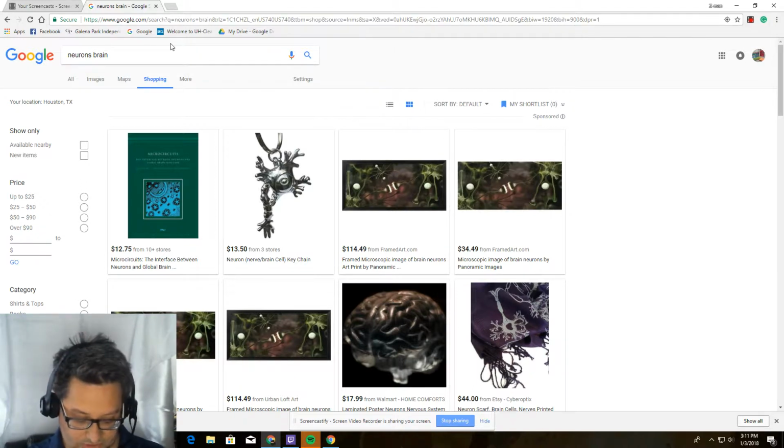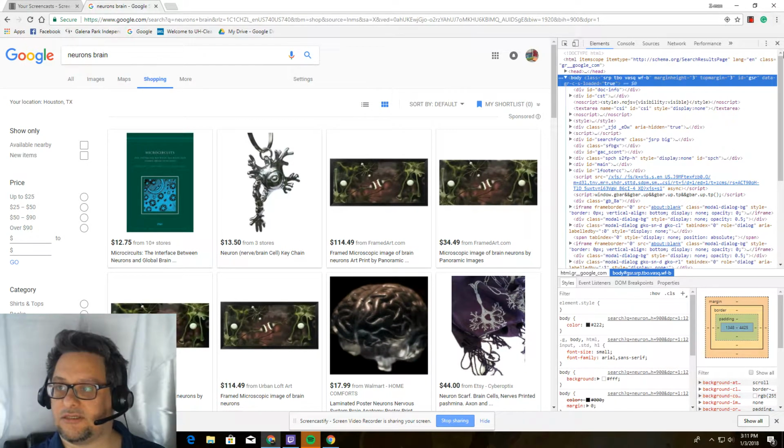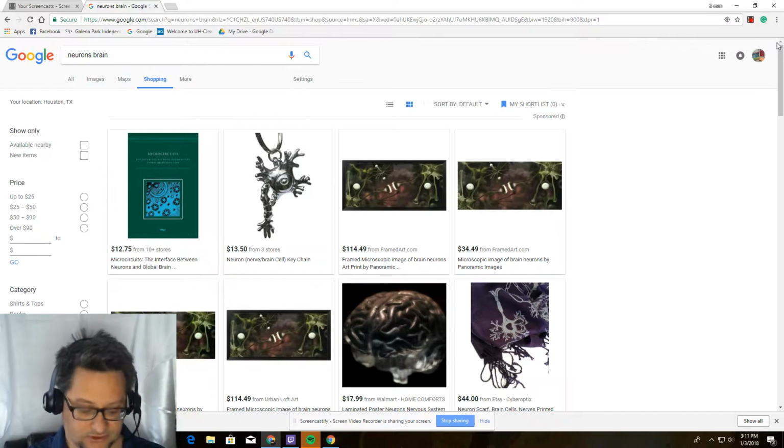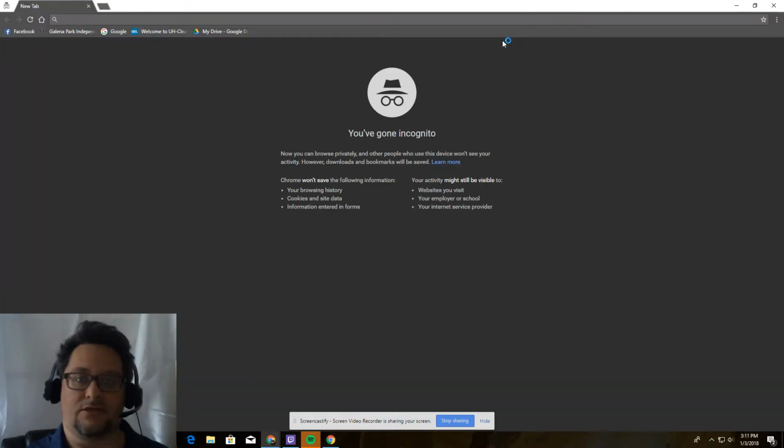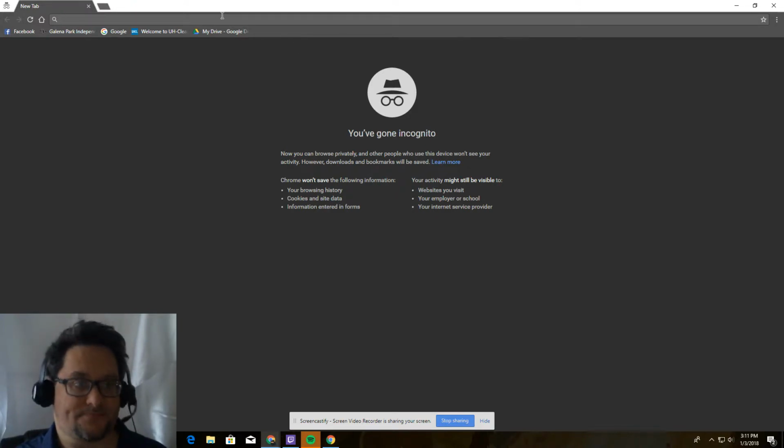If you hit Control Shift and, I'm sorry, that's not correct. That gets you the code. Control Shift and N will put you into incognito mode. So in your incognito mode, you're going to do your searches same as usual. But see how it says Chrome won't save the following information: your browsing history, your cookies and site data, information entered into forms, websites you visited, your employer or school, or your internet service provider.